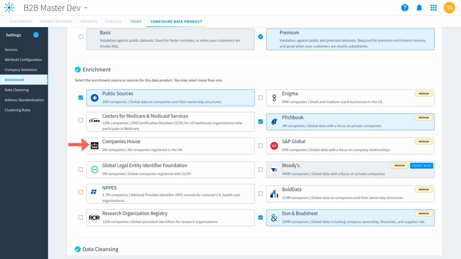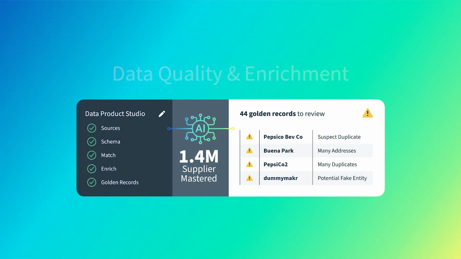I can also choose to use data from other enrichment providers for which I have a license. Regardless of whether I'm using public or commercial enrichment sources, by having Tamr perform the enrichment, I benefit from a consistent matching logic. I also have fewer data pipelines to set up and maintain.